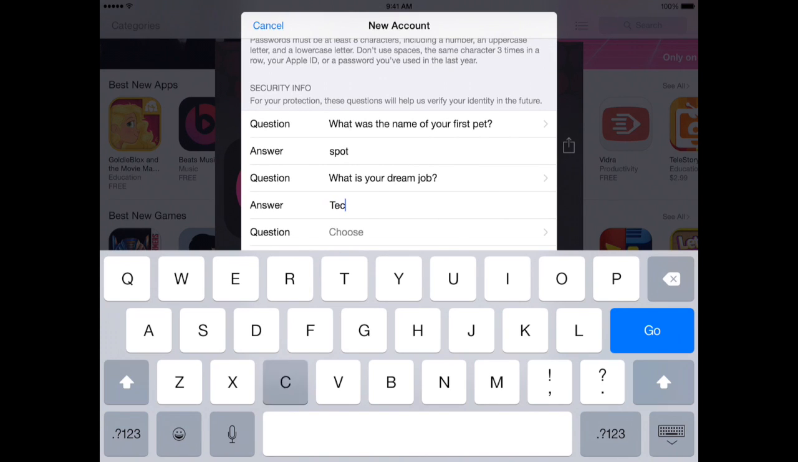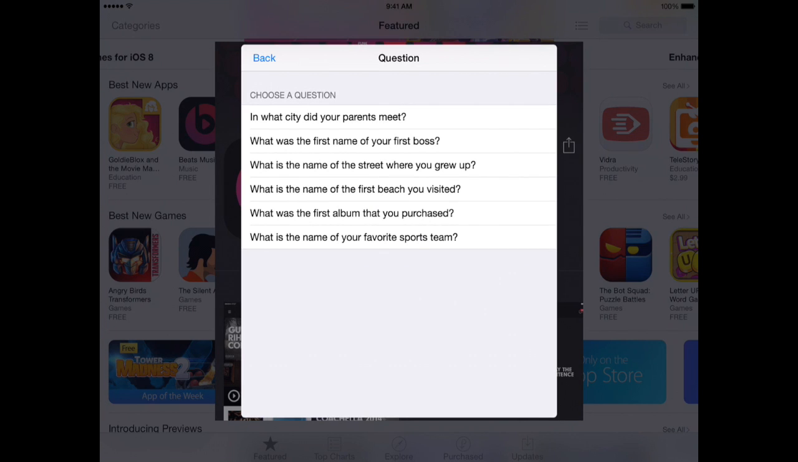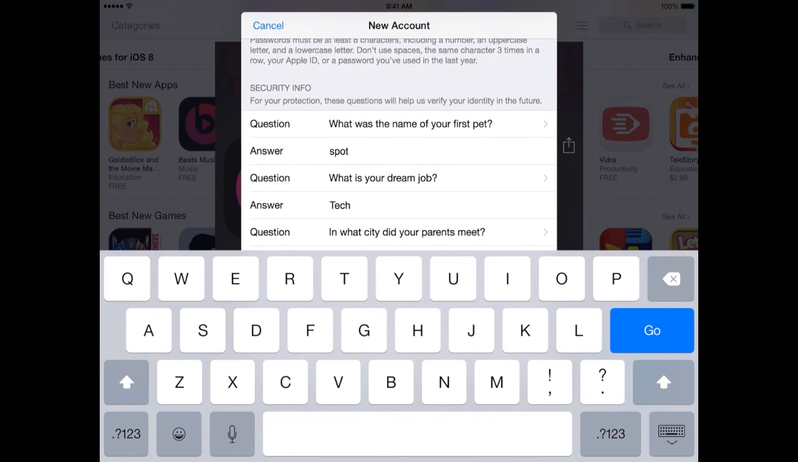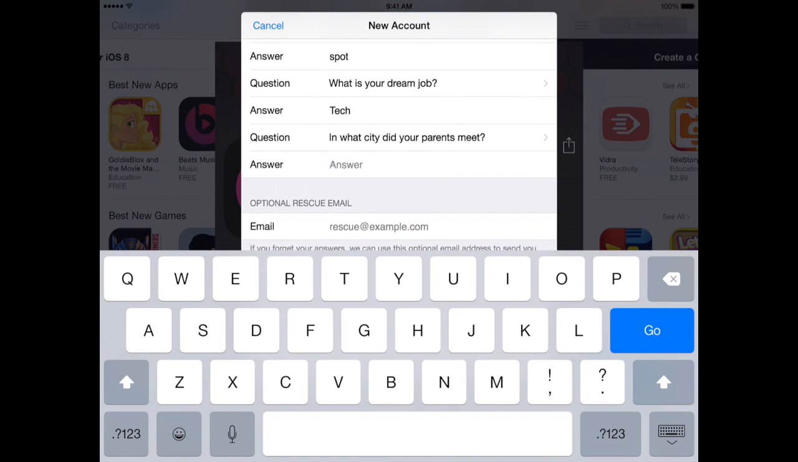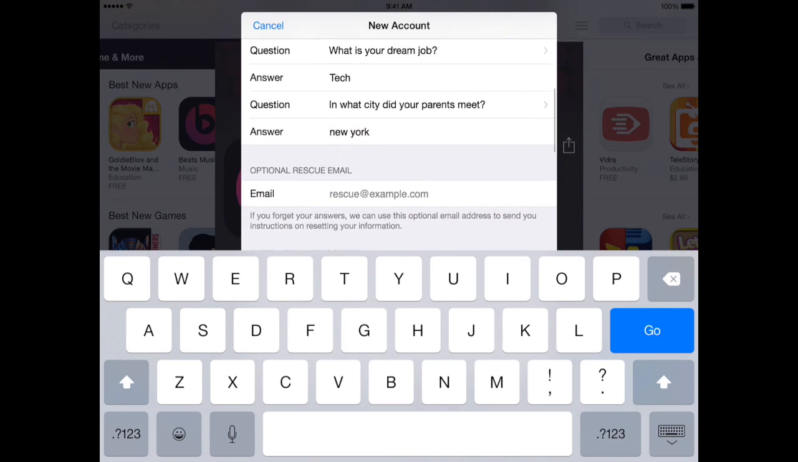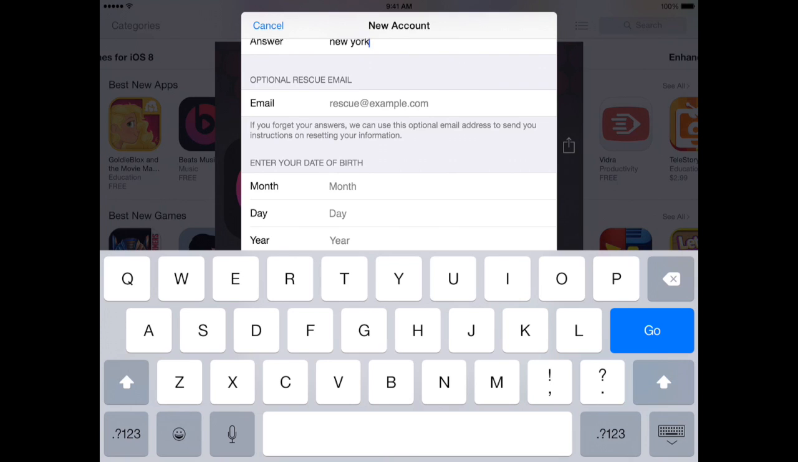Now at this point, all I'm doing is choosing a security question, and then I'm going to provide an answer. It doesn't matter which question you choose, as long as the answer you provide is something that you could remember. And it doesn't necessarily have to be true. It just has to be something that, again, you have to remember. Pretty easy.